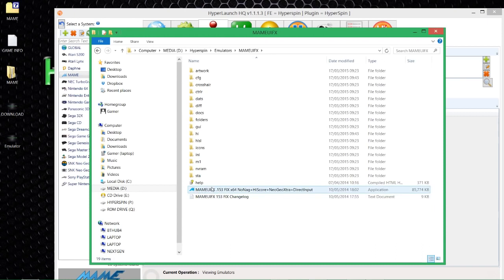Basically, I've got MAME UIFX. It's a variation of MAME. It's got a few added additions and a few annoyances taken away. It's for 153, which is the version of my ROMs, and it's for a 64-bit version of your operating system. I'm not going to go into all that stuff. I'm a bit of a geek, but I'm not that geeky. You should know if you've got a 64-bit or a 32-bit system. Anyway, mine's a 64-bit.